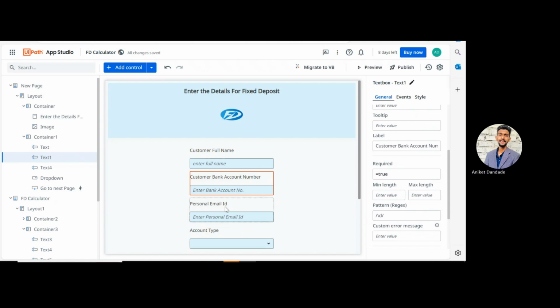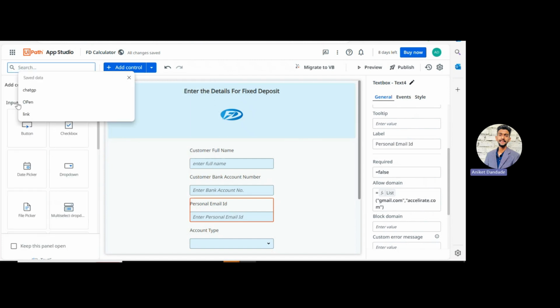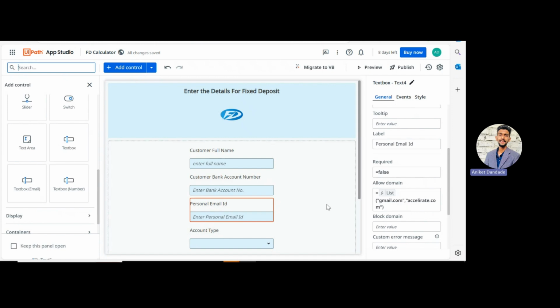In the third text box, this is a different text box. Go to controls, and in input, you can see this text box email. Yeah, this is that control. In this control, you have a different property called allow domain. Here you have to put the list of which domain emails you want to take. I provided gmail.com, accelerate.com over here. So you can provide as per your requirement.